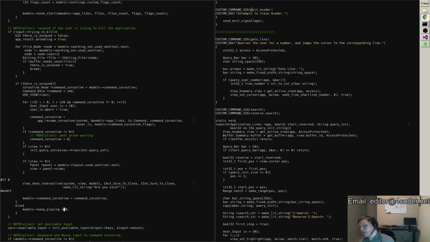The hard kill isn't hard to write. The only concern is that people would call that in their customization, not understanding that it's more dangerous. So I could just give it a really goofy and scary name and put in the docs that you shouldn't call this if you wouldn't want 4coder to close with unsaved changes.